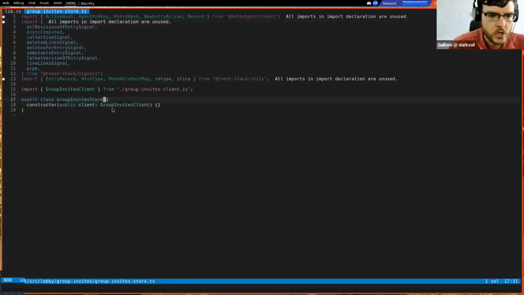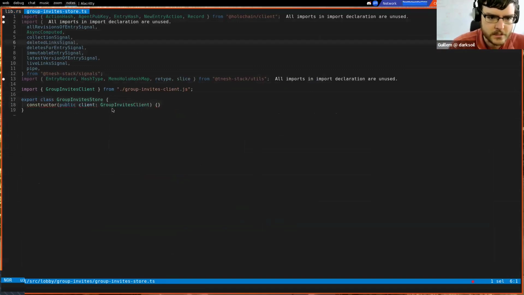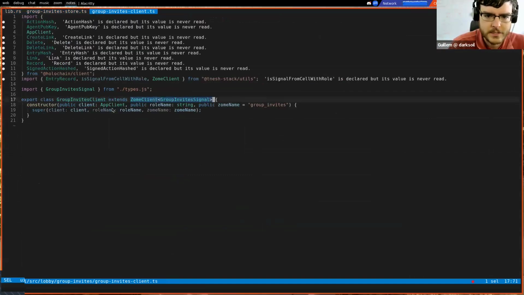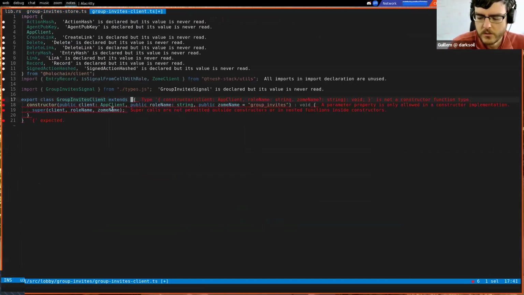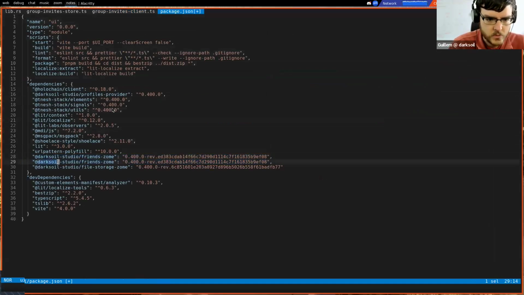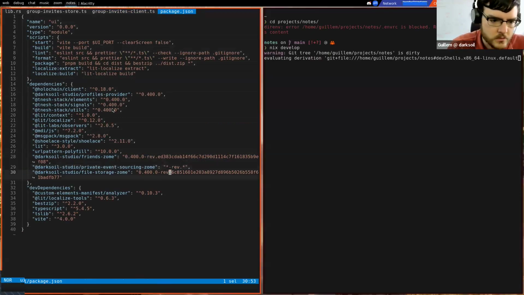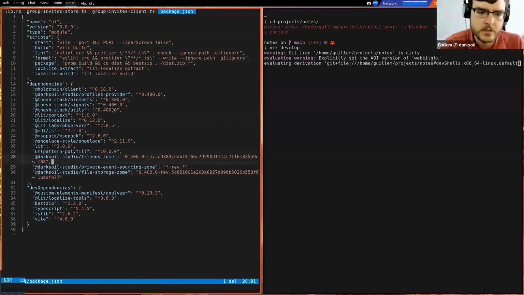So, and now the group invites store, we need to declare about, oh, let's do the group client now first, sorry. So this is a private event, right, because we need to add the UI here, right? So we also have the private event sourcing zone, which we don't know exactly which version it is, but a simple Nix develop should figure that out and synchronize it for us.